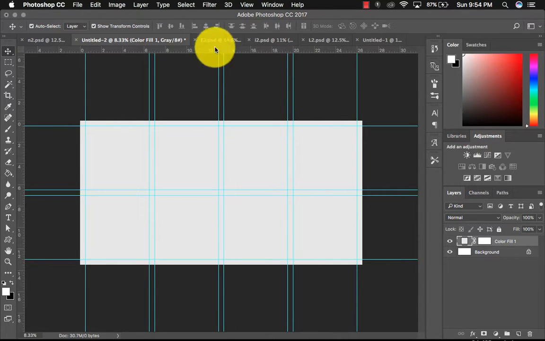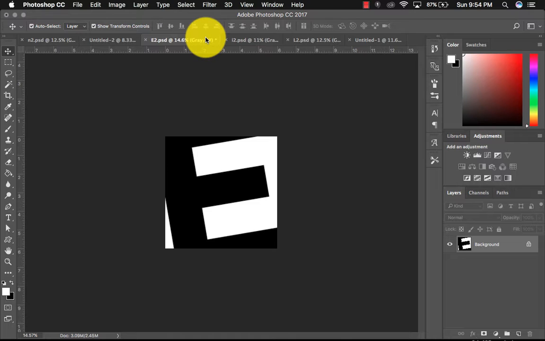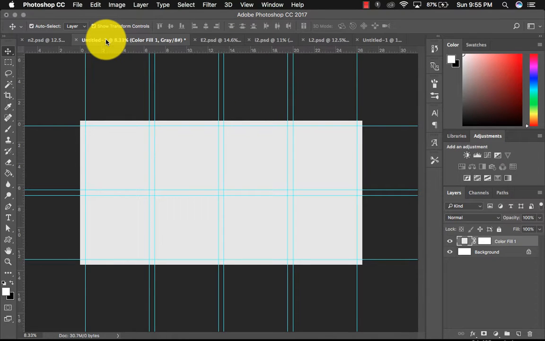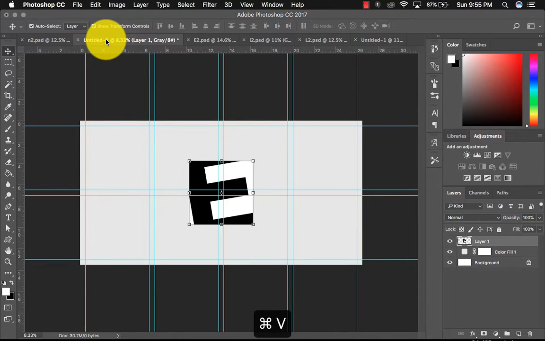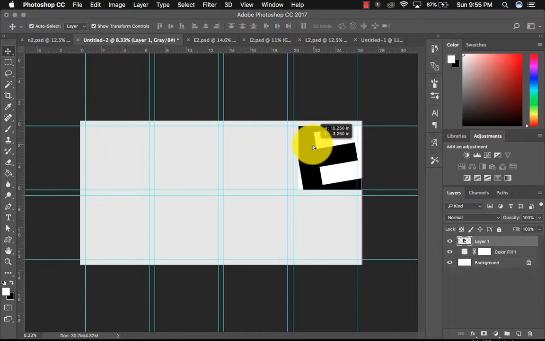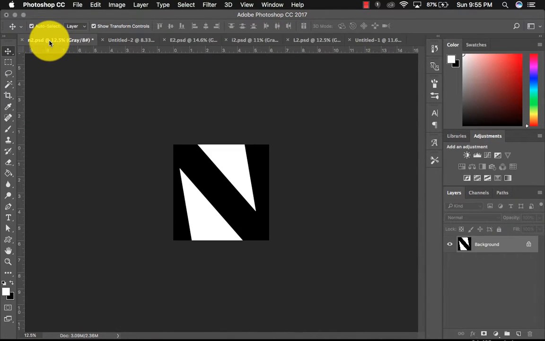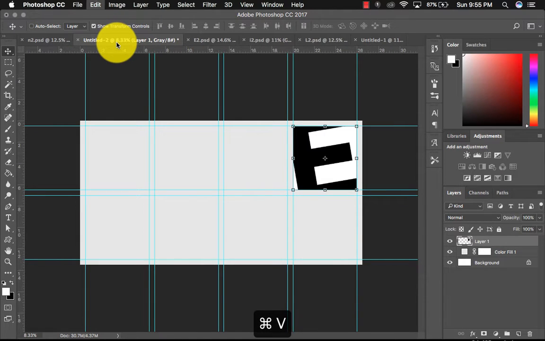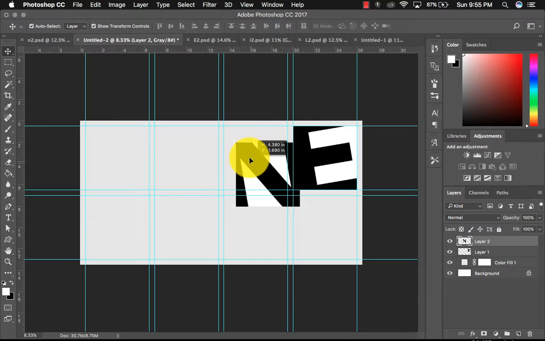cyan lines here. So I'm going to go over to my E. I'm going to hit Command A and I'll get marching ants all around my E. Command C to copy and go back to my document here, and Command V to paste. And then I need to go to, where's my N? Here's my N. Command A, Command C, Command V, and move tool.